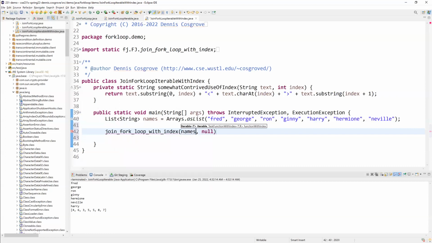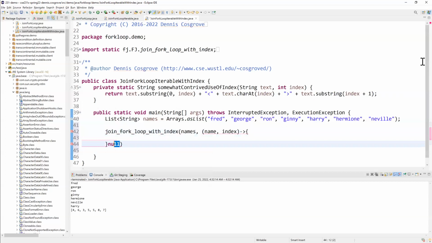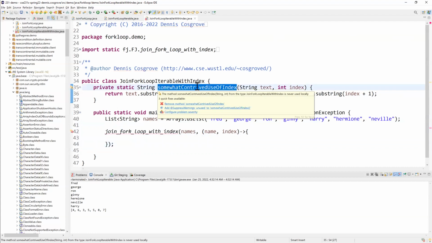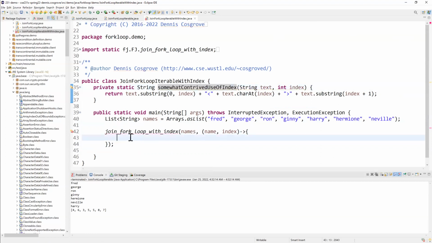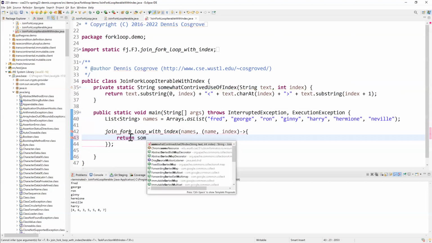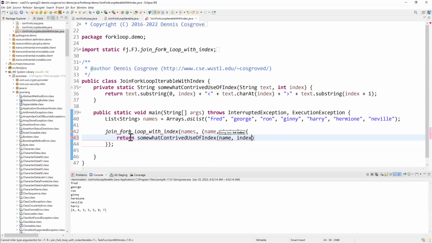In this case, we're going to do names, and now not only are you going to accept a name, but you're also going to accept the index of that slot. I have produced this somewhat contrived use of index. A lot of times what you'll do is you'll be going over this array and you'll need the index for some other array that you want to read or some other purpose. In this case, all I'm going to do is return this somewhat contrived use of these two values.